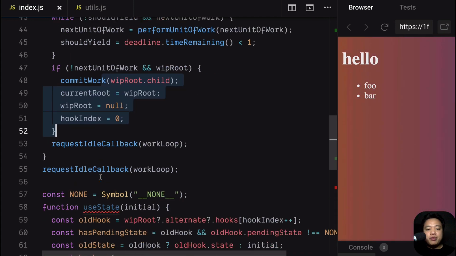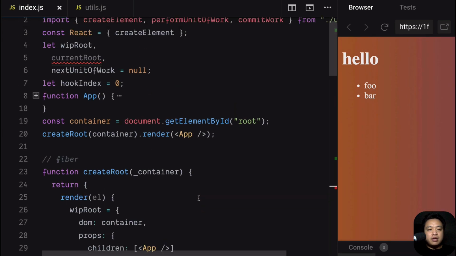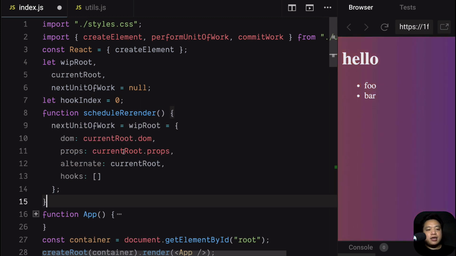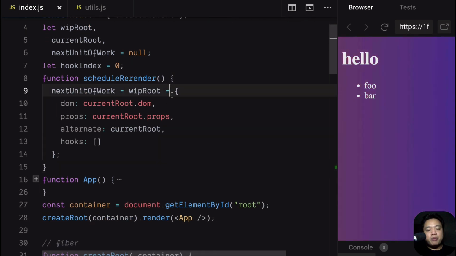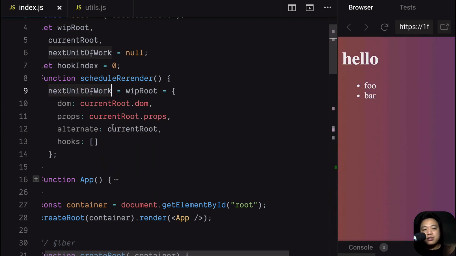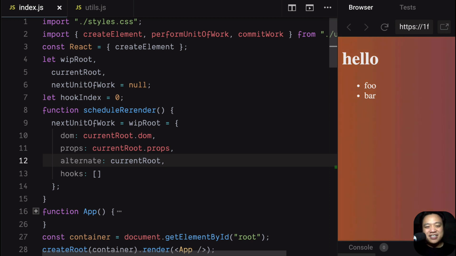But we haven't implemented this schedule re-render function. So let's actually see what that looks like over here. With the schedule re-render function, we're basically saying we want to take all the properties of the current root and clone it onto the new work in progress root, which we're manually going to set. And then we're going to set that work in progress root to be the next unit of work. So when the work loop picks up its next unit of work again, it says, oh, I have something there to do. I'm going to start at a work in progress root and just continue all the way down, just like we did before. Okay, so that was a lot of work to implement state.